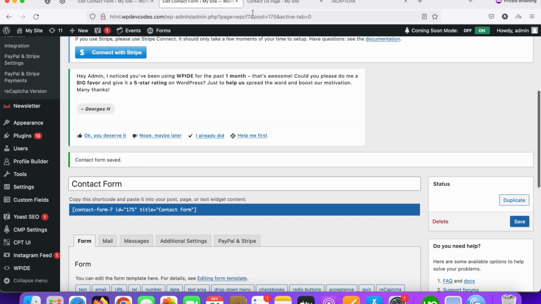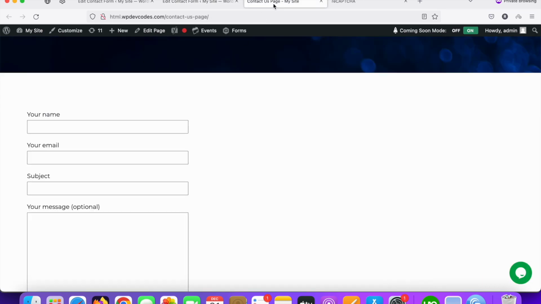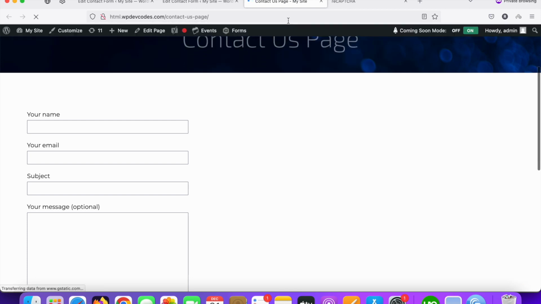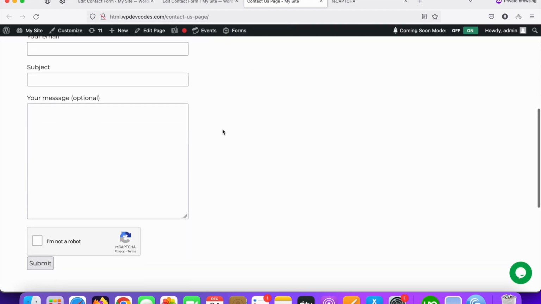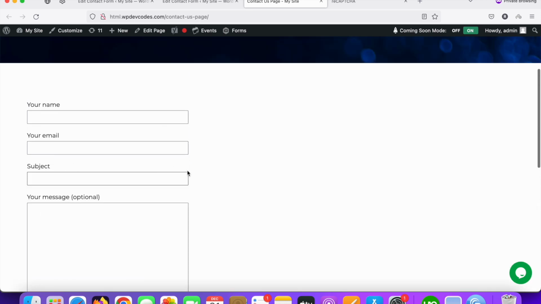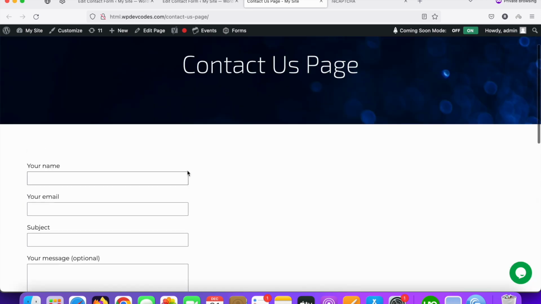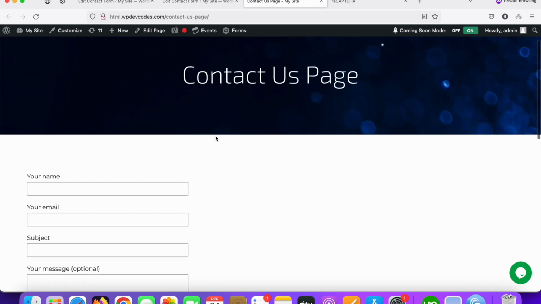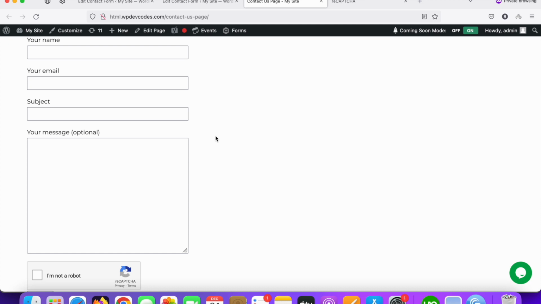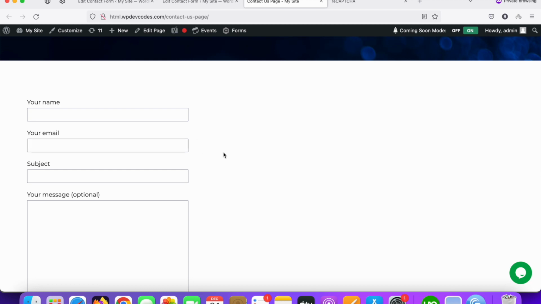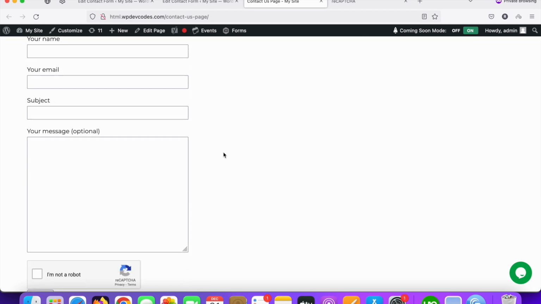Okay, let's go to the contact page and reload this page. Okay, now you can see Google reCAPTCHA has appeared on the contact us page. So this way we can easily add Google reCAPTCHA on our website using the Contact Form 7 plugin. That's it. Thank you.